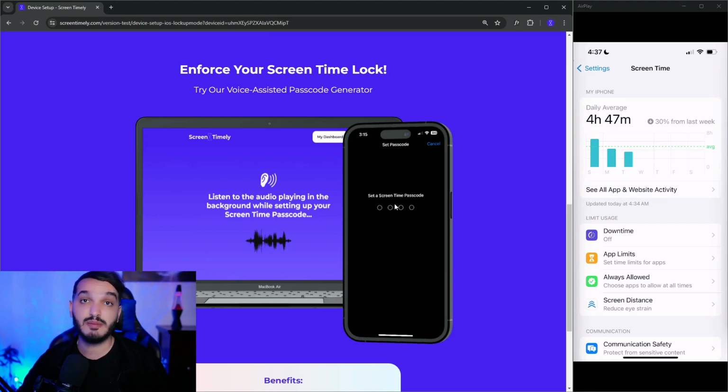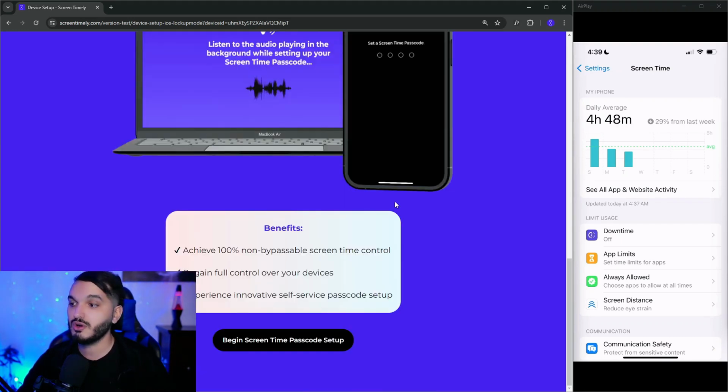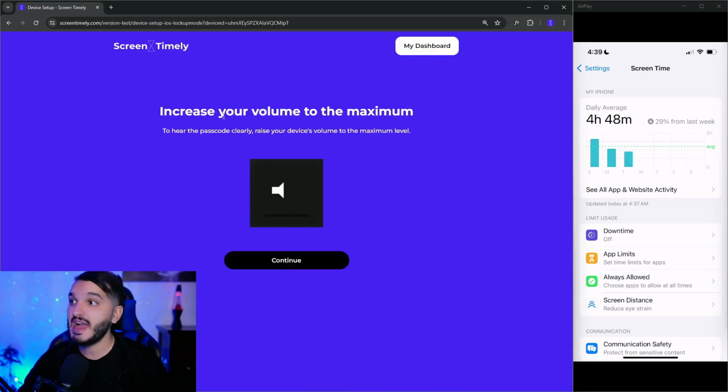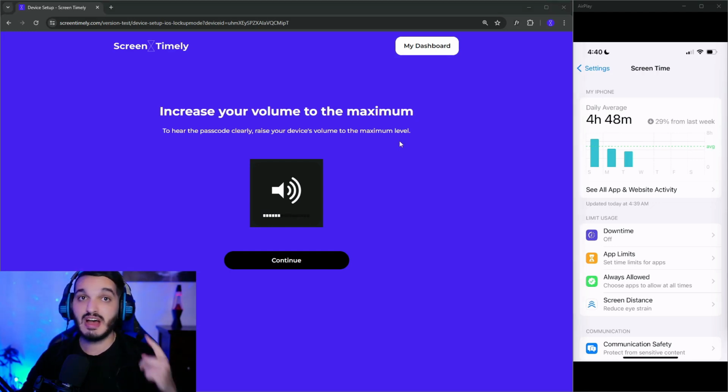So I'm going to give you a demonstration on how this works. Scroll down and hit the begin screen time passcode setup button. Next, it's going to ask you to increase your volume to the maximum. I'm going to increase the volume on my computer so that way I could be able to listen carefully to the passcode and follow along with the instructions. So I have my headphones on, and keep in mind, you don't even need a computer to do this. You could do this on the Safari app on your iPhone and just minimize it while the sound is playing.